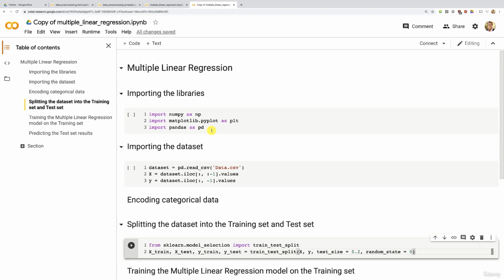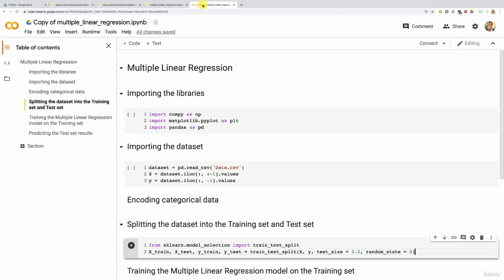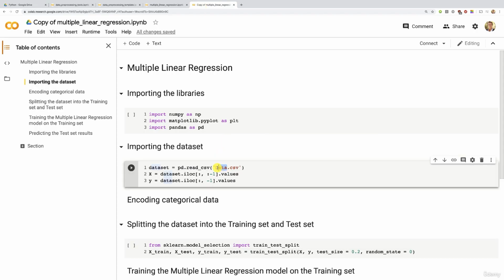All right, perfect. And now before we encode the categorical data, let's just make sure to replace what's necessary here in this template. And once again, that's the beauty of the template. We only need to replace one little thing, which is of course the name of the data set here, right? And the name is of course 50_Startups.csv. So there we go, let's do this.